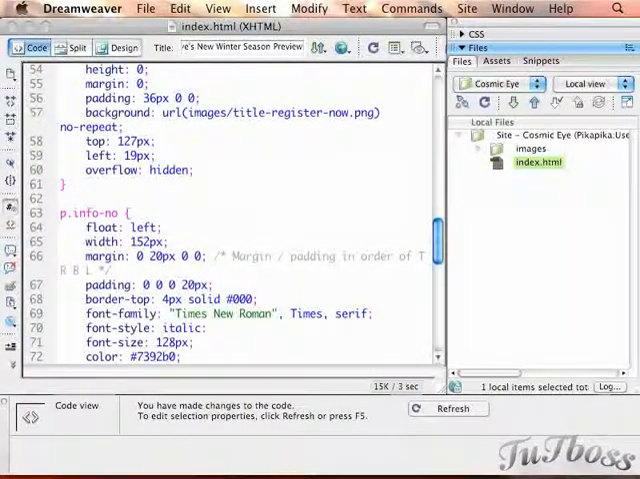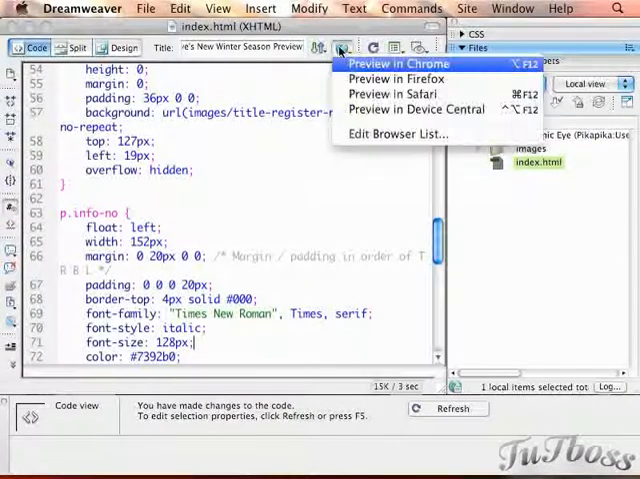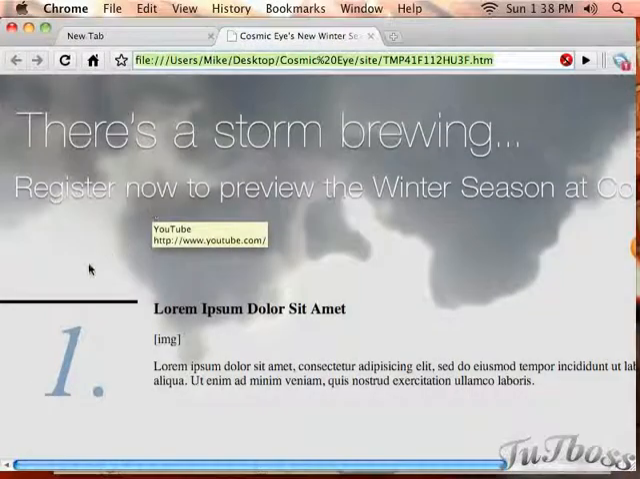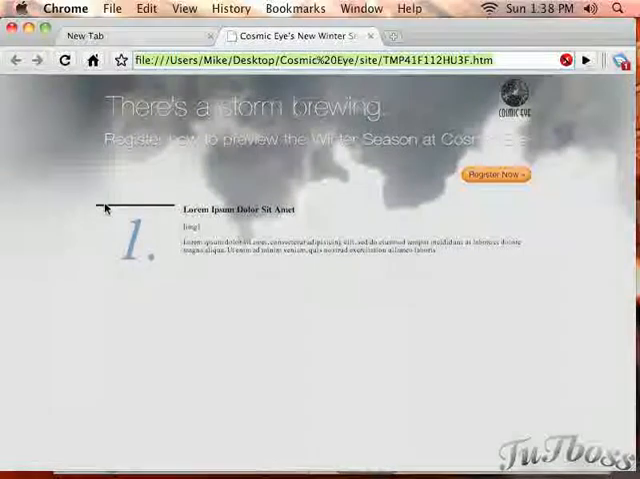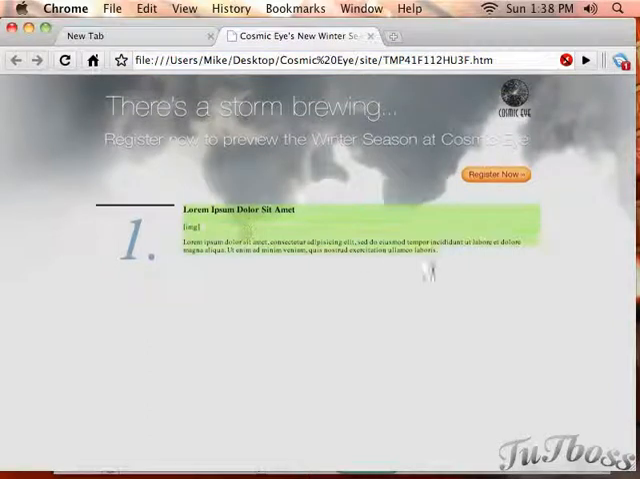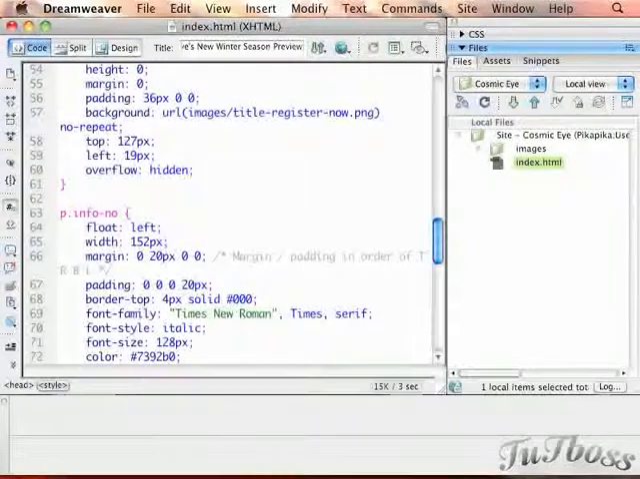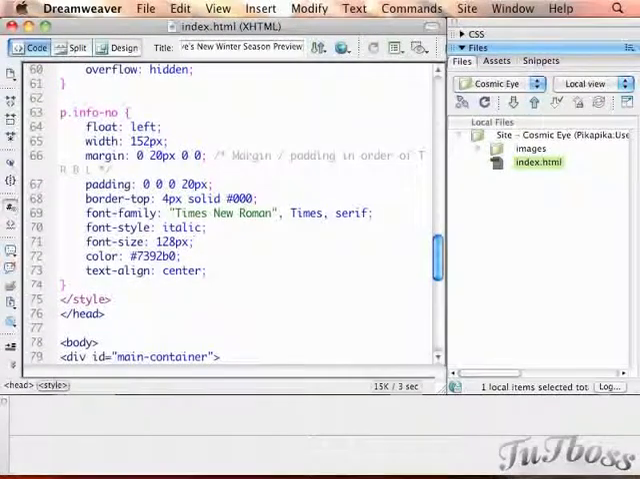Now I'm being a little bit lazy here. I should be using ems and relative units of measurement, but I'm using pixels because it's just a little bit quicker for now. So preview that once more. And there we go. That's looking better. That's more like it. And you can see the margin creates that gap between here and all this content right here. So that's our info number dealt with.